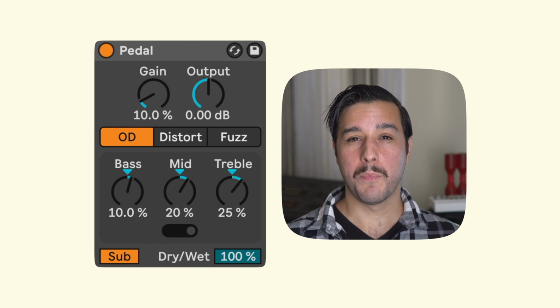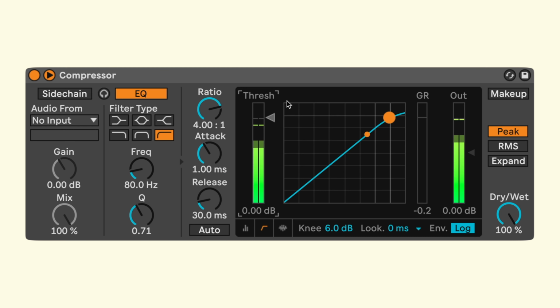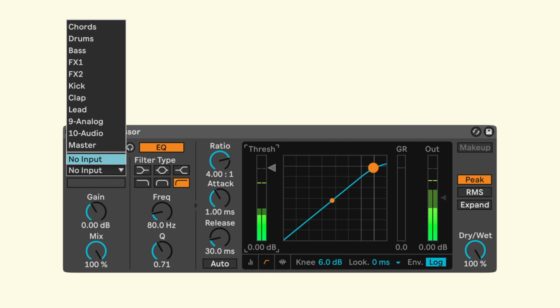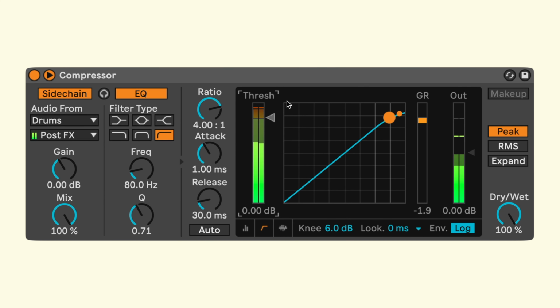Add a sidechain pumping effect using compressor. Turn on sidechain. Set audio from to drums. Set EQ to high cut. Frequency to 84.5 Hz. And Q to 0.94. Set attack to 1 millisecond. Release to 14.1 milliseconds. And threshold to negative 35 decibels.